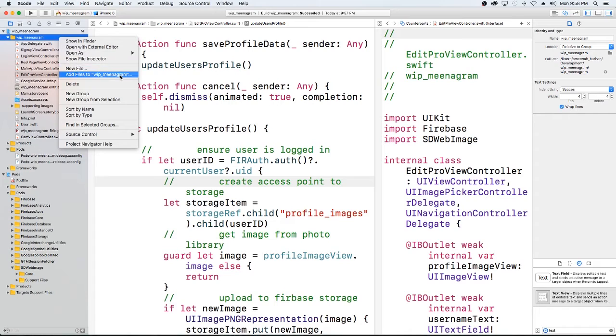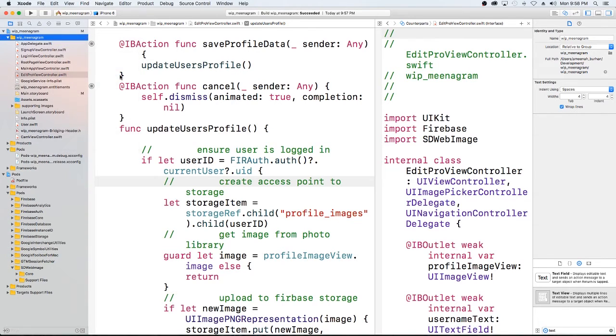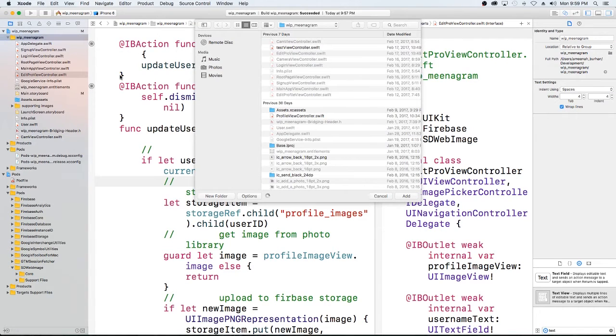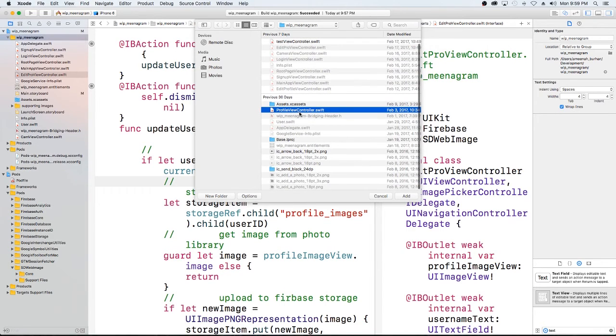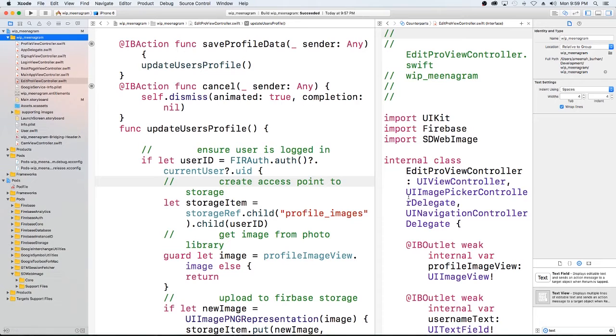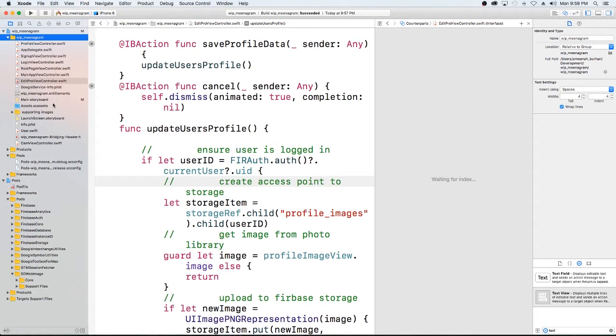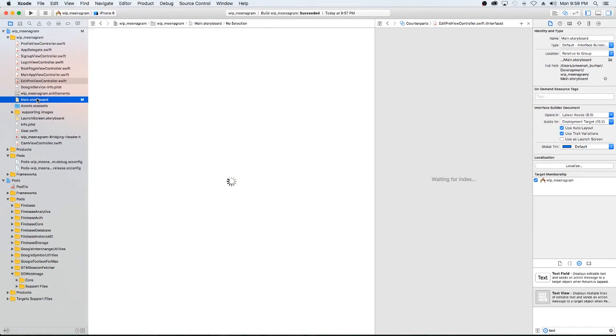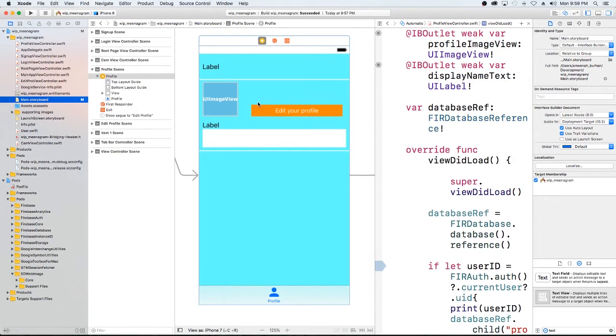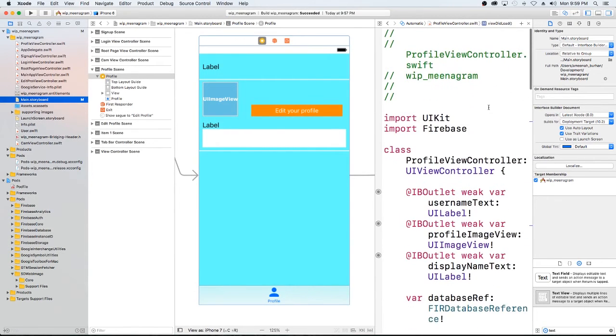I'm going to say add files to WIP and then your project name. And I'm going to take, this is my, you're going to find your profile view controller. It should be somewhere in this list. You're going to hit add. All right, so let's go back to our storyboard and see if that pulls it up, in which it does. So now the automatic is displaying properly to our view controller.